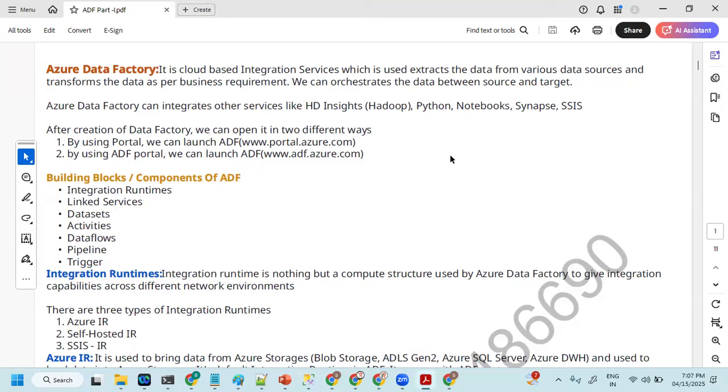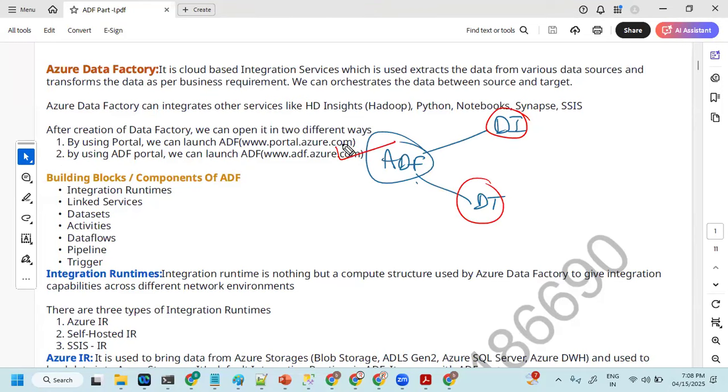Okay, so in the last session, we just started talking about Azure Data Factory. By using Azure Data Factory, we are going to do two different operations. One is data ingestion, and the other is data transformation. So how we can do the data ingestion and how we can do the data transformation, that I'm going to take you through. In order to apply this, first you need to have an Azure Data Factory. Only if you have an Azure Data Factory can you do it, right?